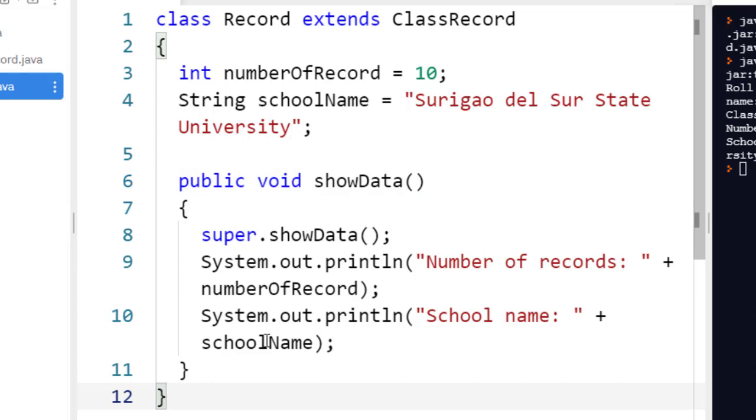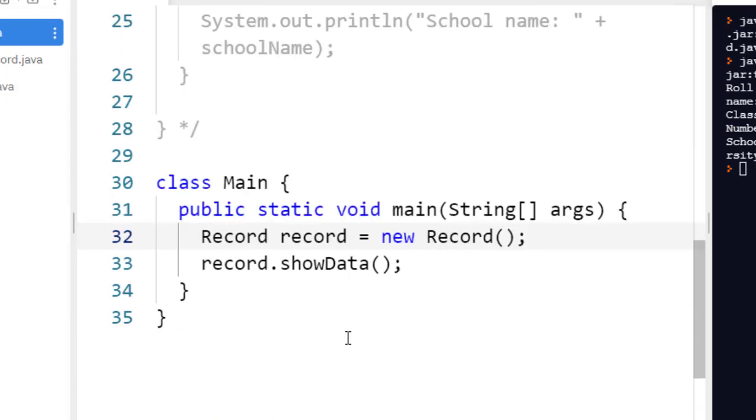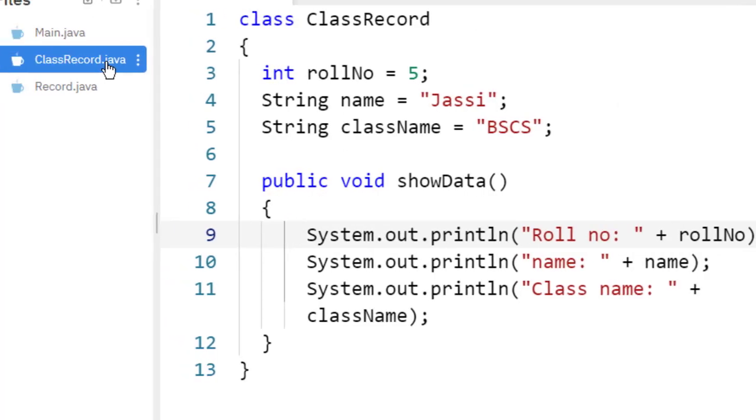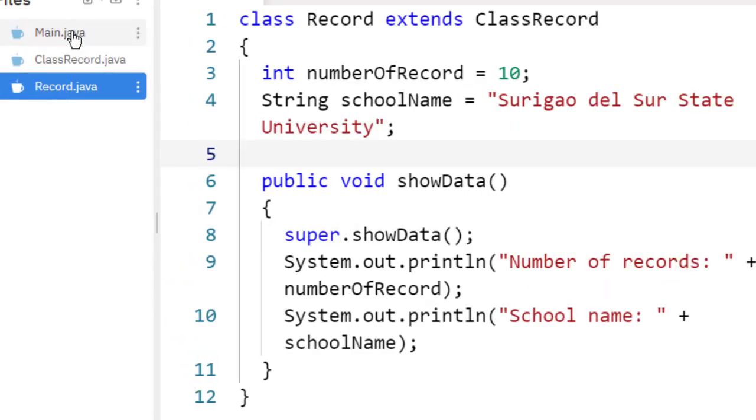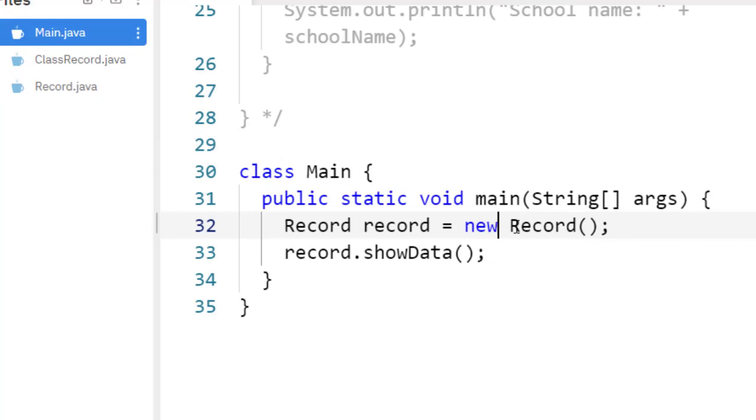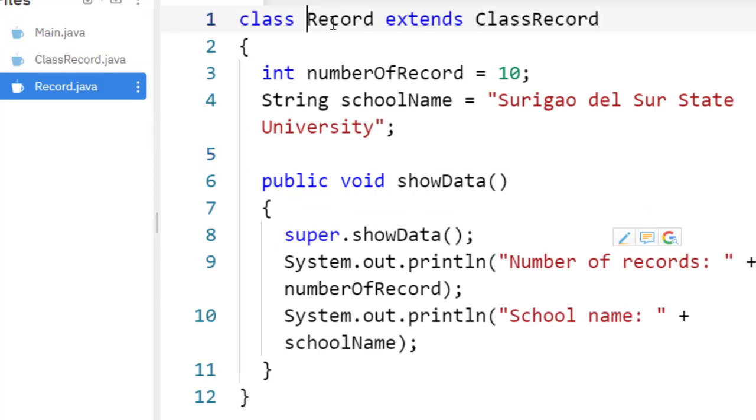I hope you understand now how it works. So I want you to explore and practice on this one, because again, this will be included in your exam. Okay, so the main class, we created another class and the record class. So we call this record referring to this record. Okay, this record inherits the class record, which is referring to this one.